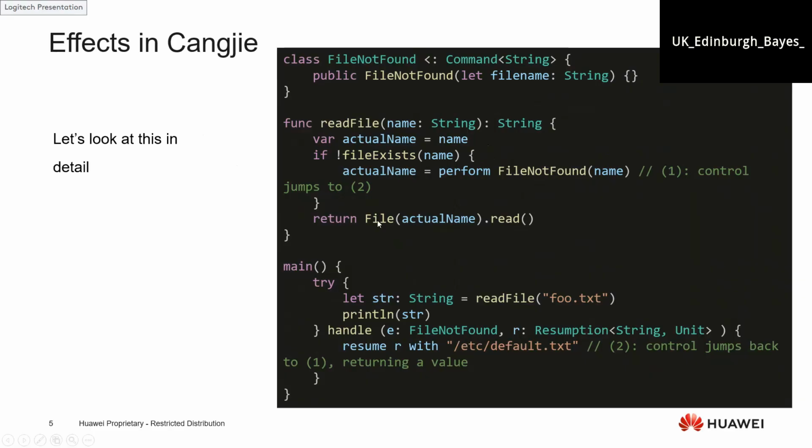This is an extra syntax we've added here. Resuming transfers control, but you can pass a parameter as well. So when you resume, the perform will return with a value, in this case, a default file name. So rather than just handling an exception and having to bail out, we can just transfer control back here with an appropriate default value.